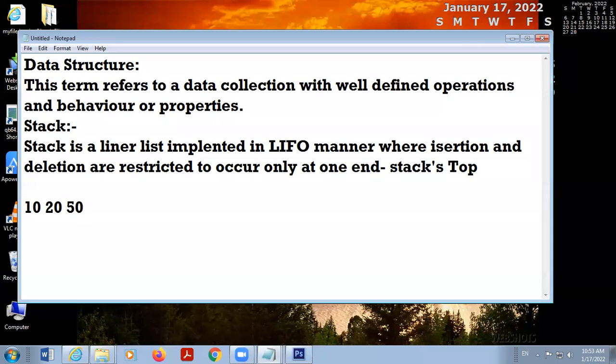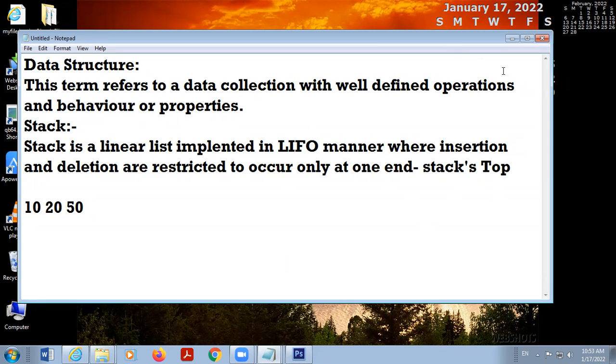So it is a linear list implemented in LIFO manner, where insertion and deletion are restricted to occur only at one end, that is stack top, clear? So now here we have different terms used in this. First is called push. It means when we enter one element in the list, in the stack, it is called push.